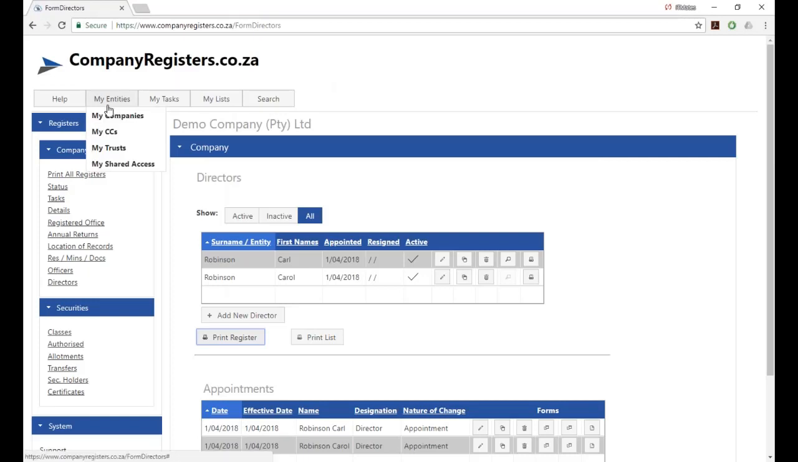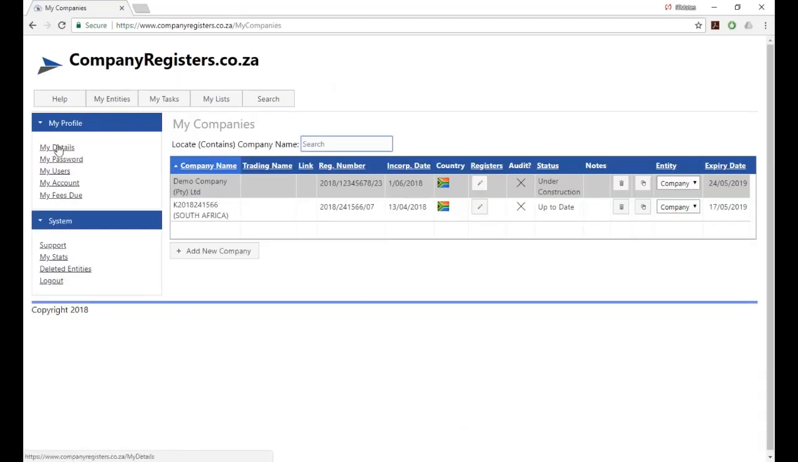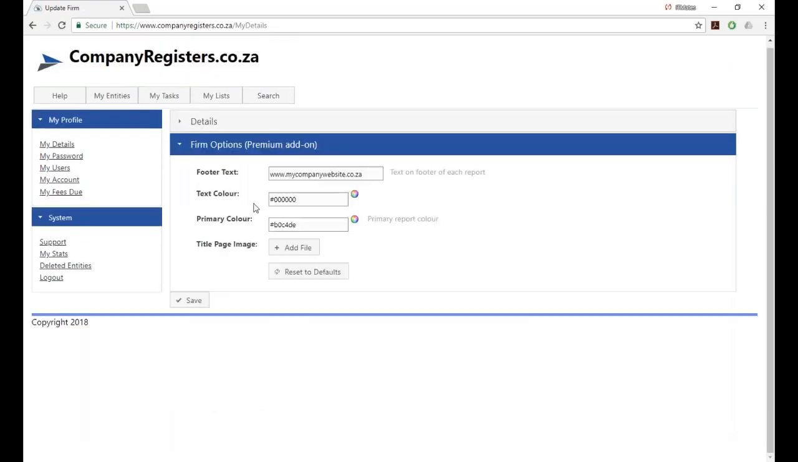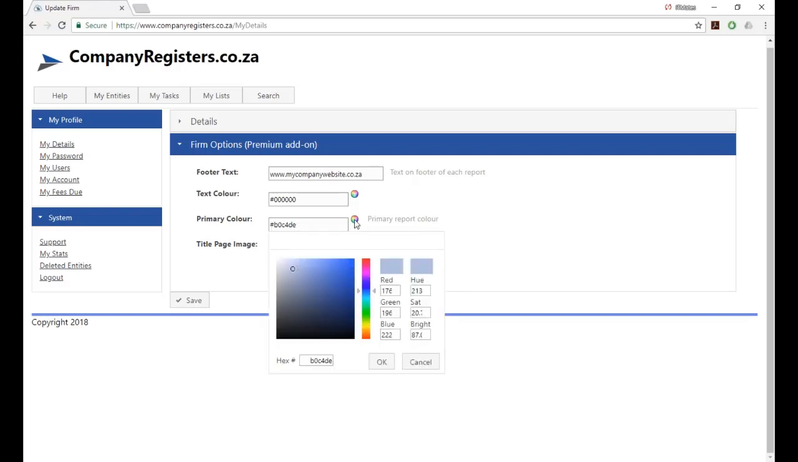But there's more. Let's go back to those details and down to there. And we can look at the color. The text color is normally black, all those zeros is black. And the primary color of the headers in the company registers is blue, and it's that color. If I want to change them, I can go in here and change them to whatever color I like. I'm just going to go really radical here. Let's see how we use this thing.